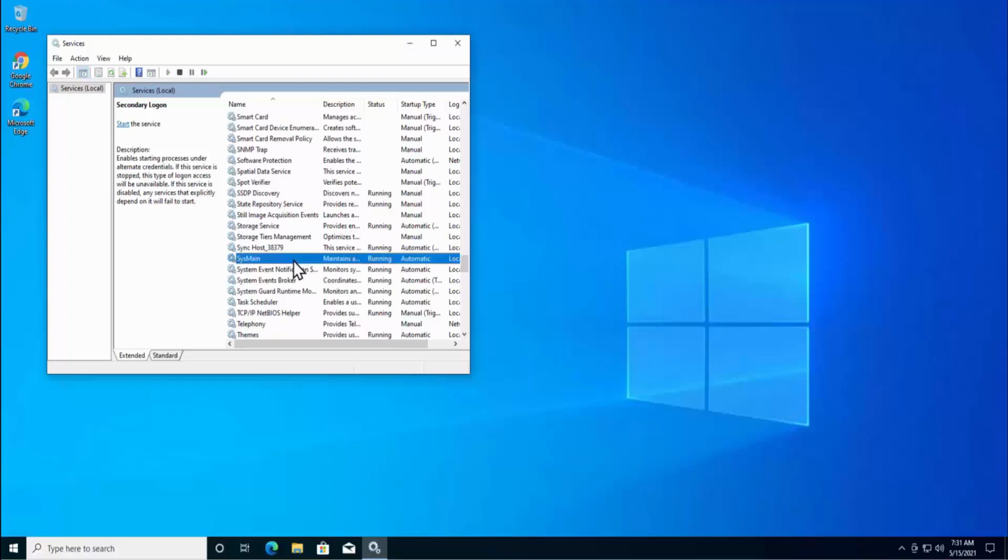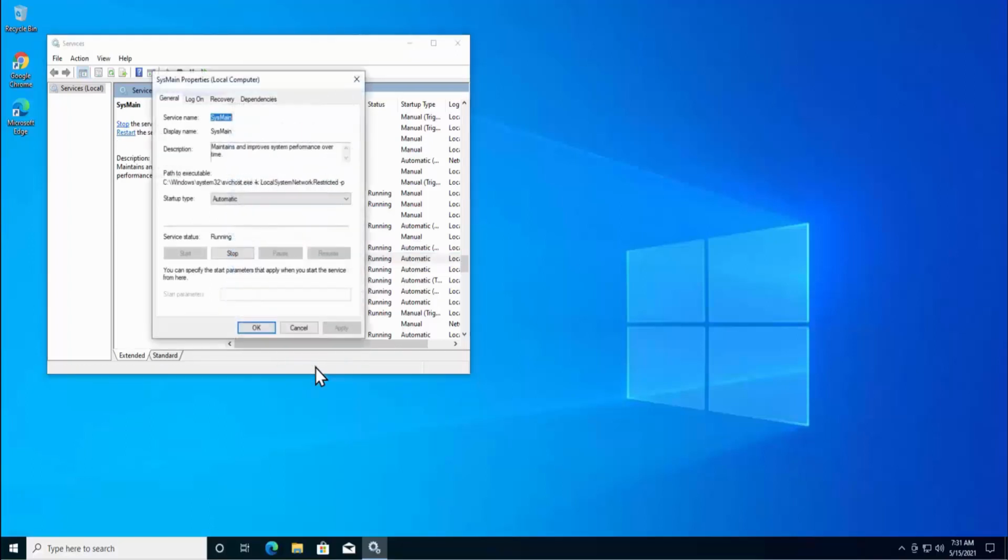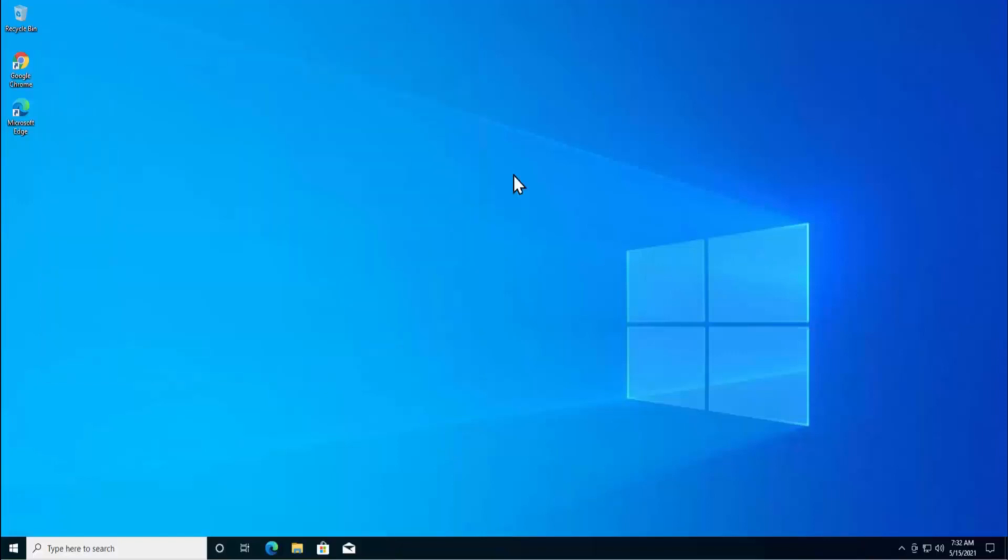Simply click on it. You can stop it from here as well, but you have to disable it. To disable it, right-click, select Properties, stop the service. Once it is stopped, click on the startup type, select Disabled, click on Apply and OK. That's how you have to disable the SysMain service.